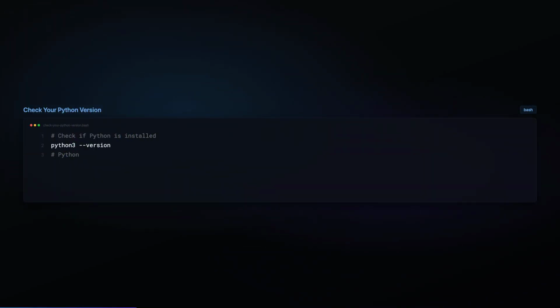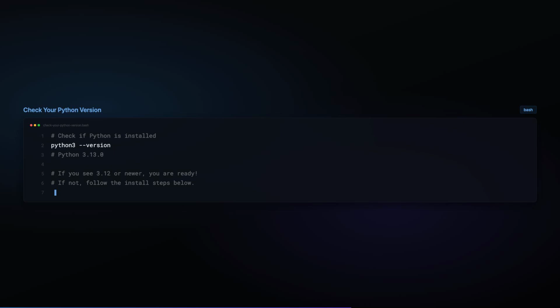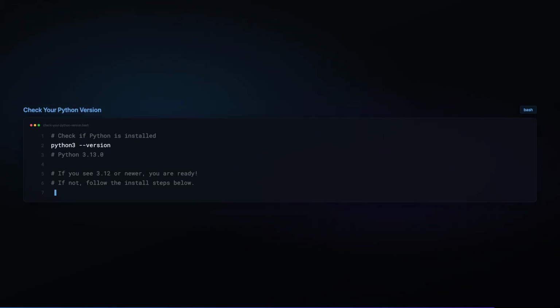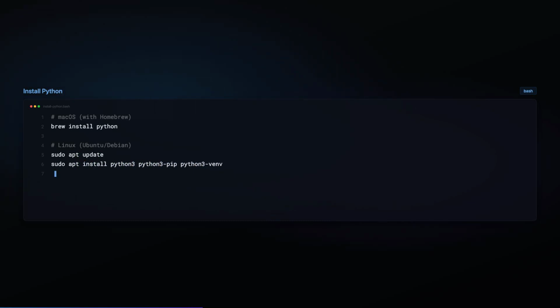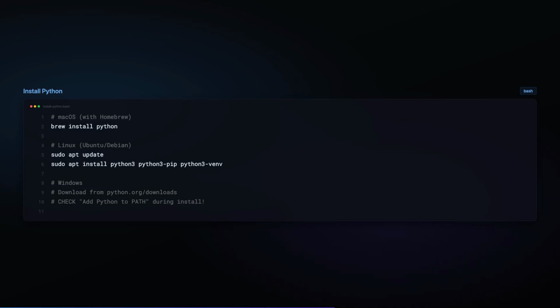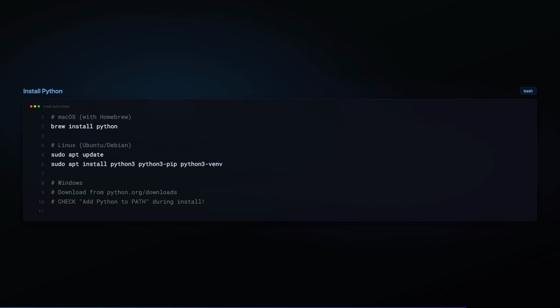Open your terminal and type python3 --version. If you see Python 3.12 or newer, you are ready. If not, follow the installation steps for your operating system. On macOS, the easiest way is with Homebrew. Just run brew install python. On Linux, use apt install python3. On Windows, download the installer from python.org and check "Add Python to PATH" during installation.